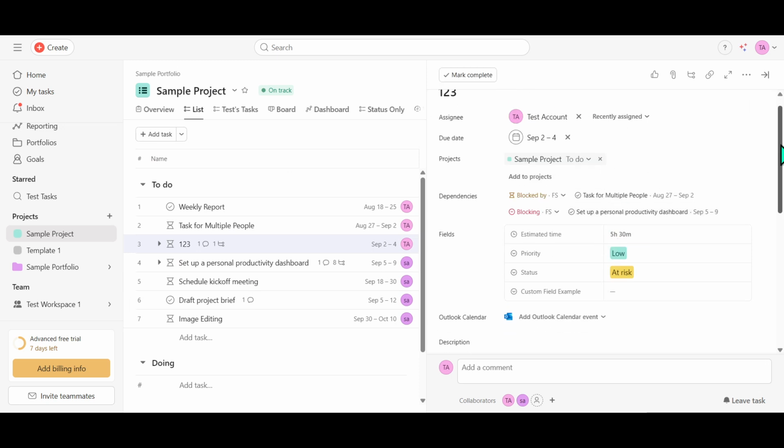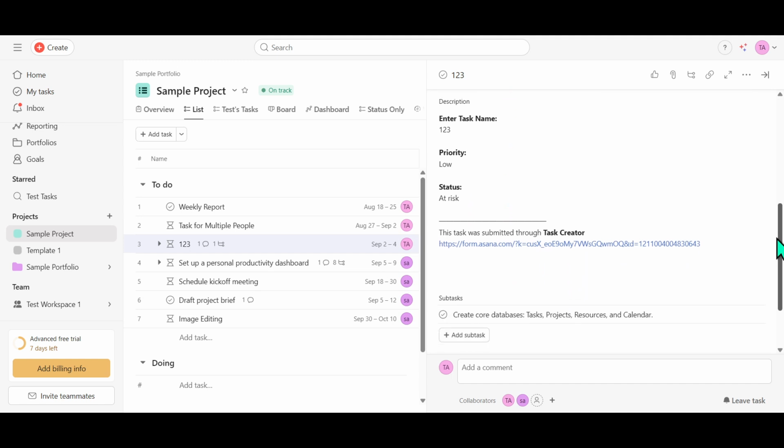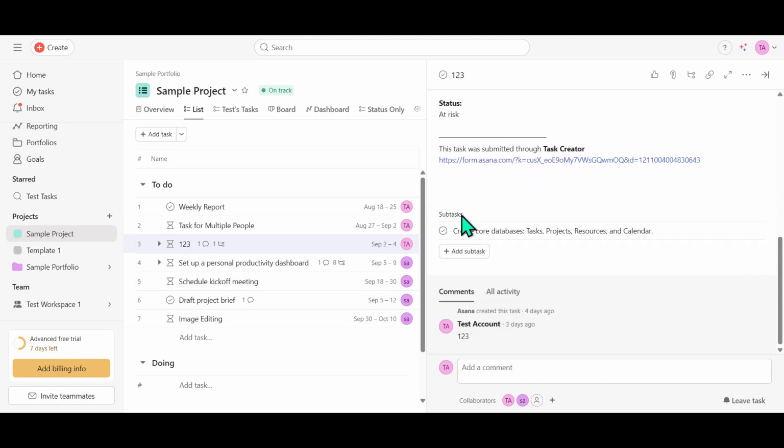Once there, you'll want to scroll down to find the Subtasks section. This is where you'll see a list of all subtasks that are associated with the main task. Think of this section as a mini assortment of tasks that contribute to completing the primary objective.